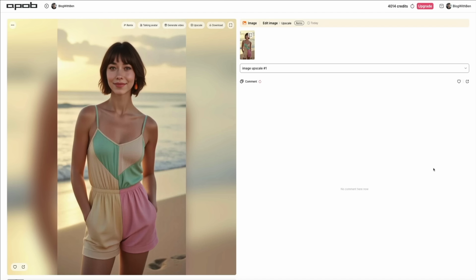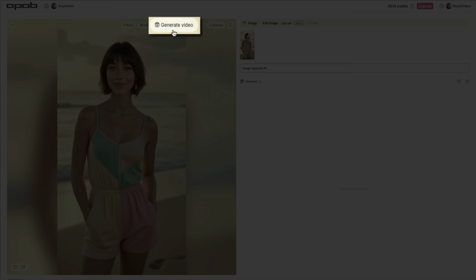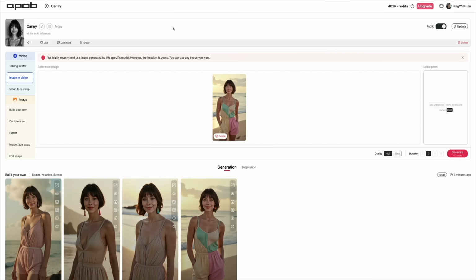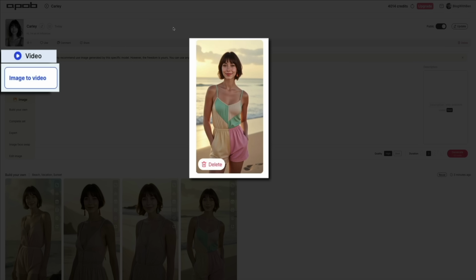Okay, next, let's generate a video from this image. So you have a few ways to go about this. If you go to the details of any image like we're at right now, within that toolbar, all you have to do is click the generate video option, and this will use that image and take you back to the model interface, but this time it'll select the image to video option, and our upscaled image is being used as a reference for the video.